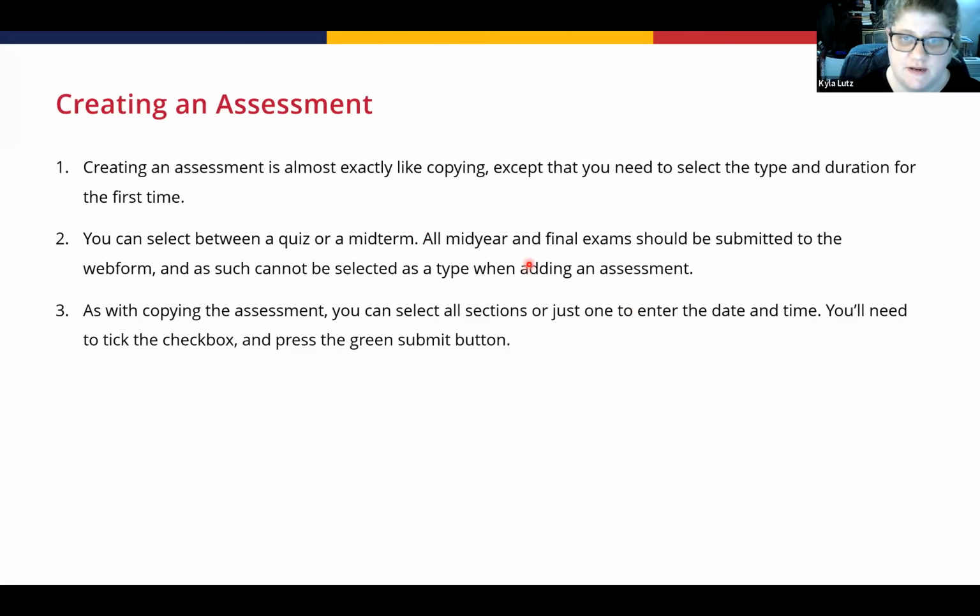For creating an assessment, it's almost exactly like copying, except that you need to select the type and duration for the first time. Most instructors just put in one assessment for the first time and then they just copy it all the way across their courses. You can select between a quiz or a midterm as the type of exam. All mid-year and final exams should be submitted to the web form, and as such cannot be selected as a type when adding an assessment. You'll find if you try to add something in the final exam period, it will be blocked out and won't let you do it.